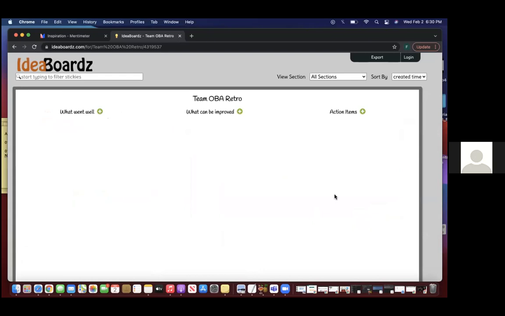Simple, easy, straightforward. All you do is copy the URL and then I'm going to put that in the chat. So for everyone, you just click on that URL and then you have access to the board. We're going to write what went well. We're going to write what can be improved upon. And then we're going to talk about our action items.